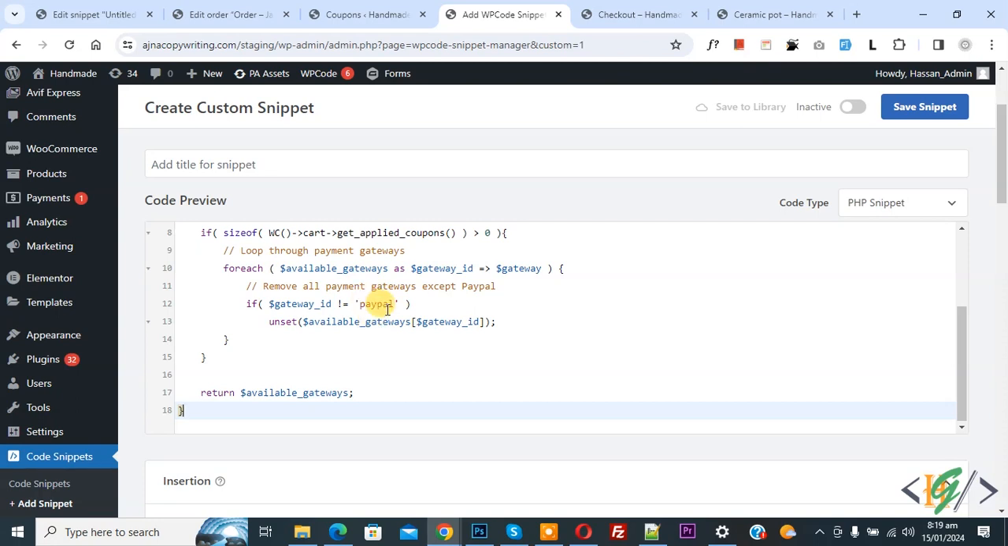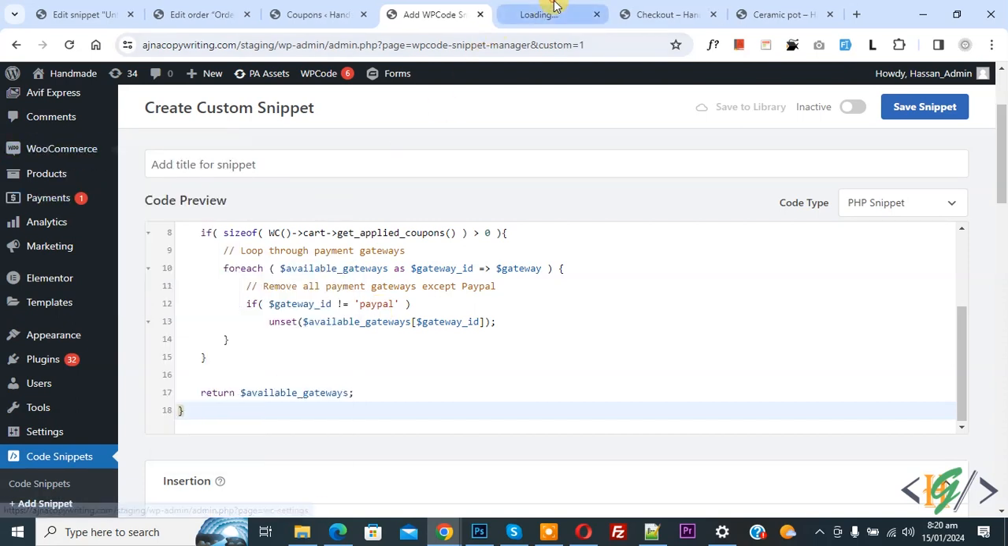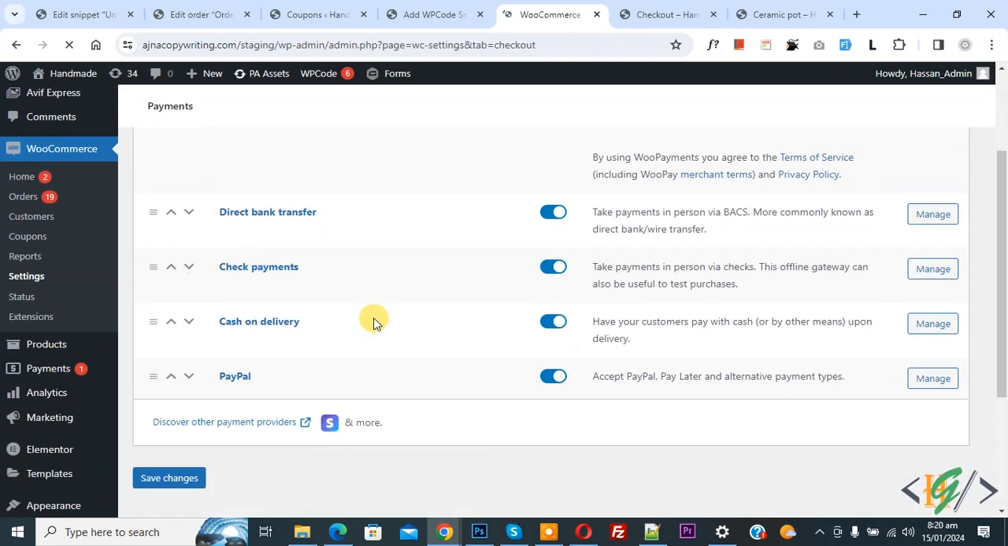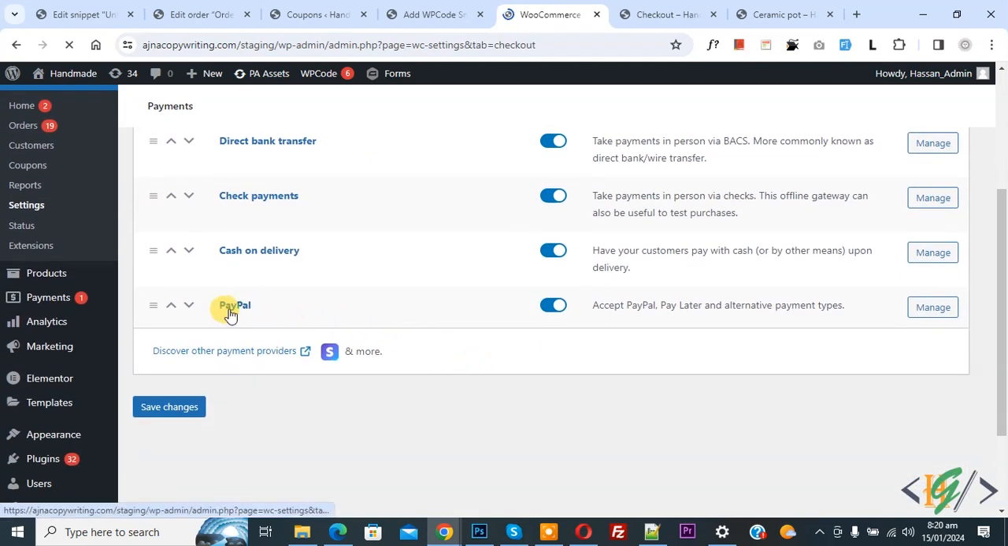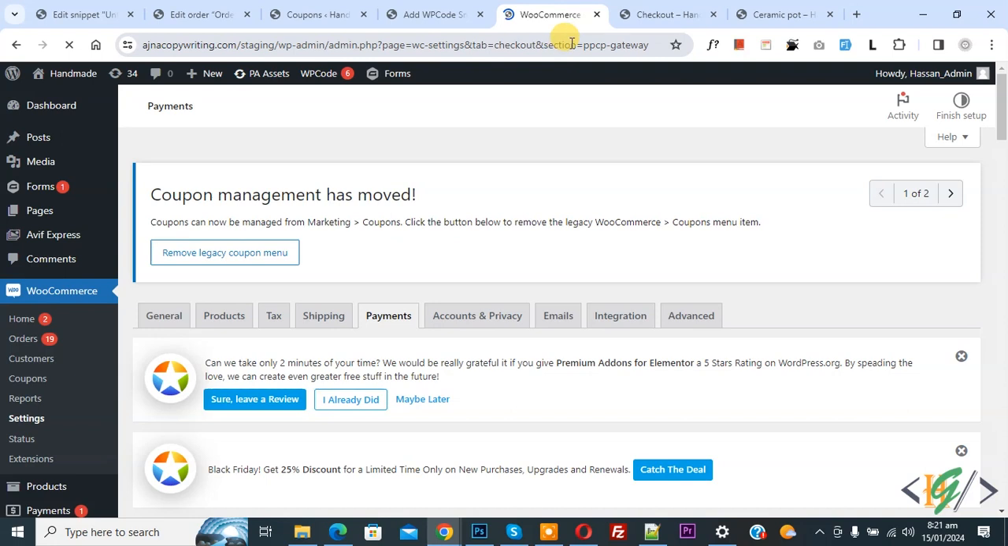If you don't know your PayPal payment gateway ID, on the left side you see WooCommerce and then Settings, so open it. Then you see the Payments tab, so again click on it. Then you see all payment gateways. Now you see PayPal, so click on it. Now the PayPal settings open, and then in the URL you see section equals ppcp-gateway. So this is our payment gateway ID.